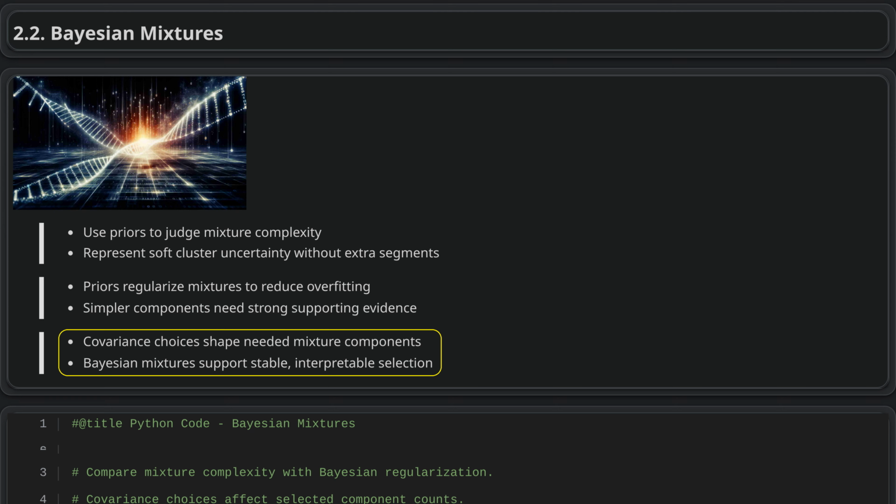Bayesian mixture models help choose covariance structures by balancing flexibility, stability, and interpretability. Flexible covariance matrices can describe complex clusters with fewer components, but may be unstable with limited data, while constrained covariances are easier to estimate, but may require more components. By combining prior information, uncertainty, and criteria such as AIC and BIC, these models support choices that fit the data while still representing the underlying process clearly.